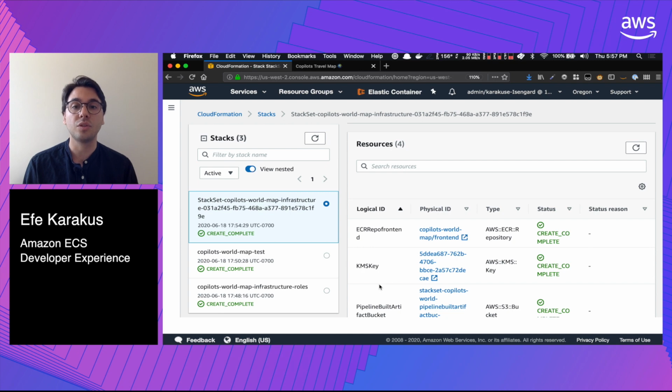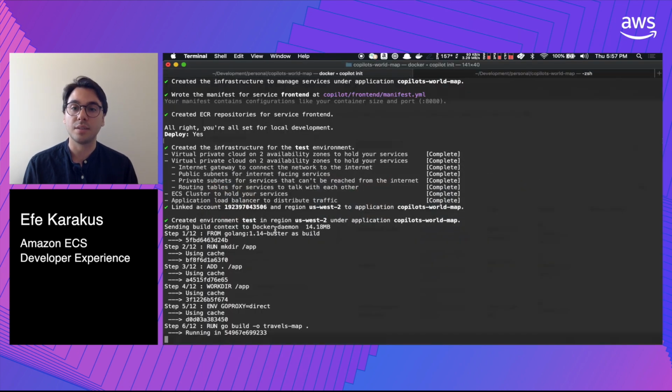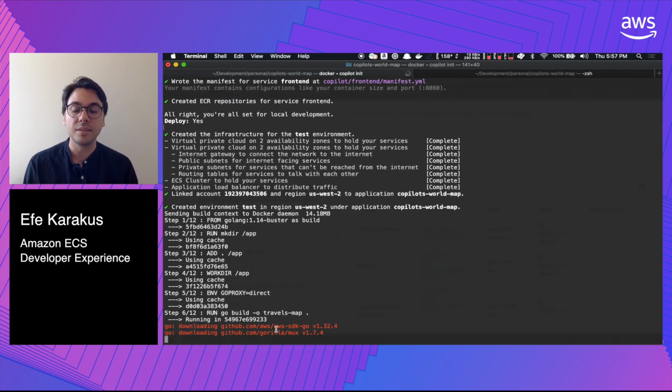So I'm going to switch over to the terminal now, and we can see the next step. It linked my account, and then it says that it started building my container image. Great. So the next step is for us to build our container image and then push that onto ECR. You can see that it's on step 6. Right now it's downloading the dependencies, and it's about to push to ECR.